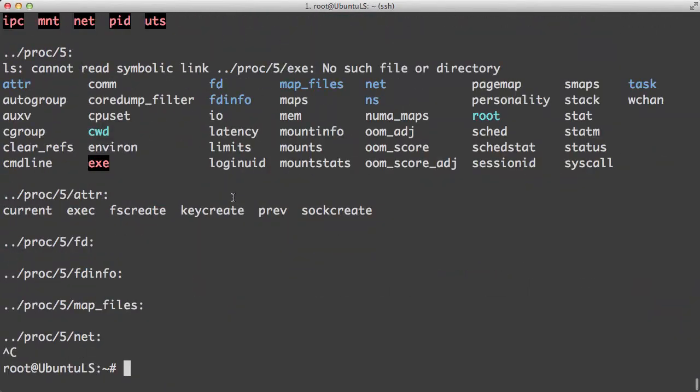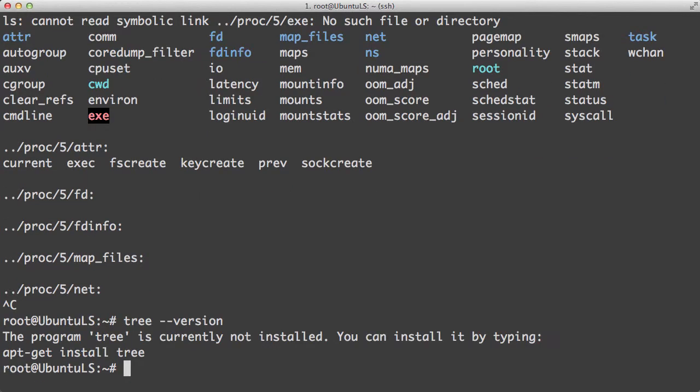Now, one thing you could use is the tree command. The tree is not part of the ls command. It's actually a separate command that is very useful to see the directories and the subdirectories under it along with the files in a much more organized manner. So let's check if tree is installed on this Ubuntu installation. I'll type in tree --version just to check. I'll press enter, and the tree program is currently not installed.